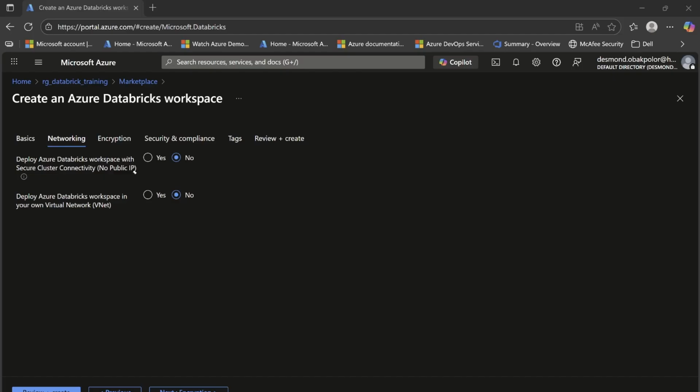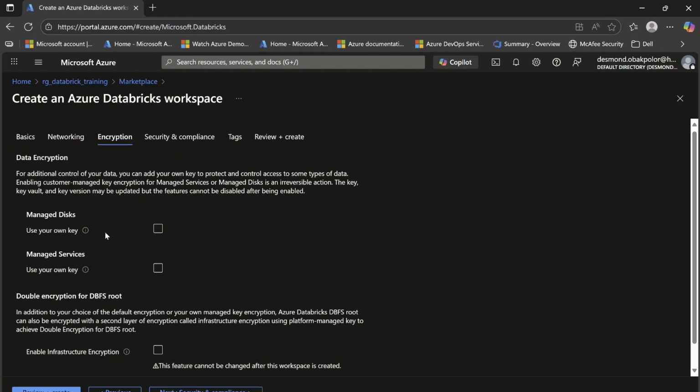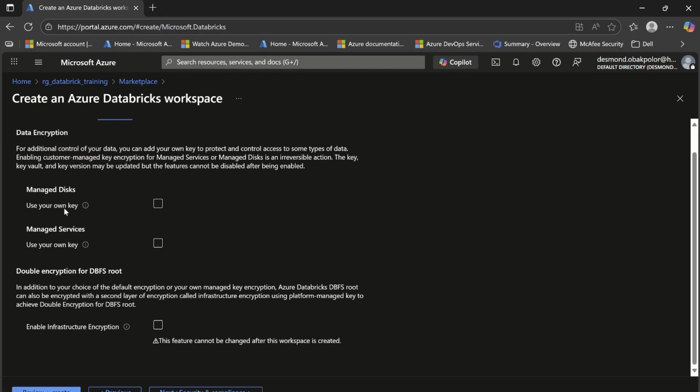So the next one is virtual networks. In the real world, companies use virtual networks because it provides more security. But because this is just a demo, we just go ahead with it. So the next thing here is we go to next. Let's just follow it through encryption. I don't want to encrypt any of this, so you can use your own key to do encryption. You need to go through some extra configuration, but we don't need any encryption.